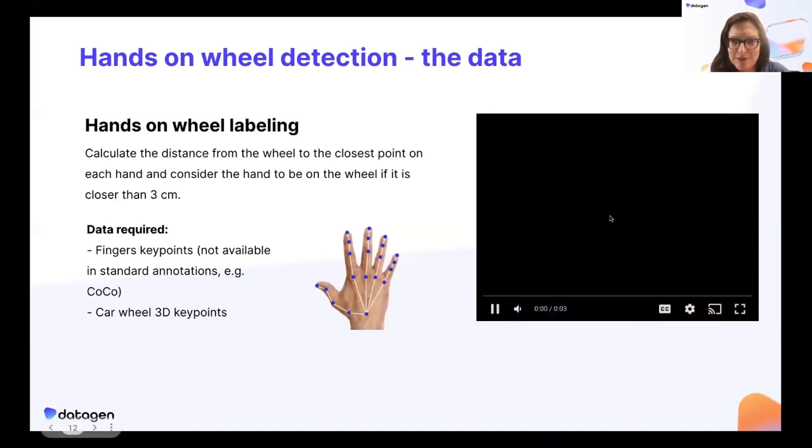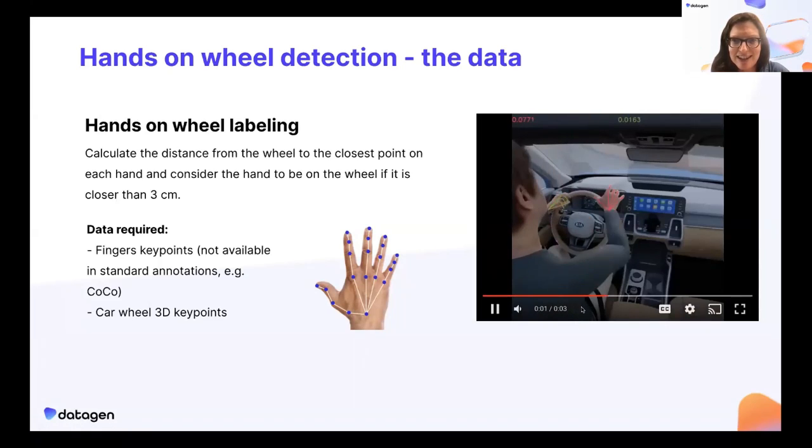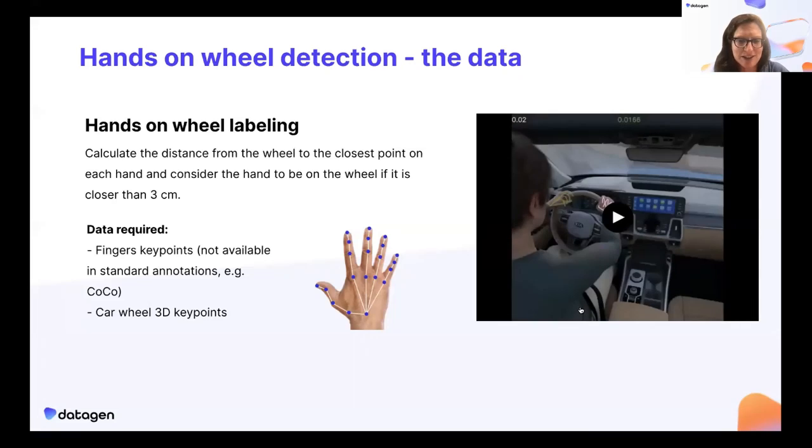I hope you'll be able to see this very, very short video. You see the hand key points and how we can track if the hands were on the wheel or not. So that was super easy for our engineers.